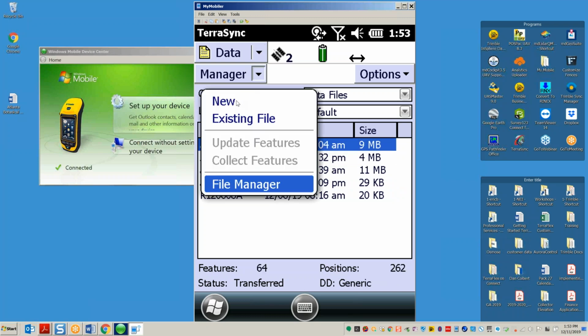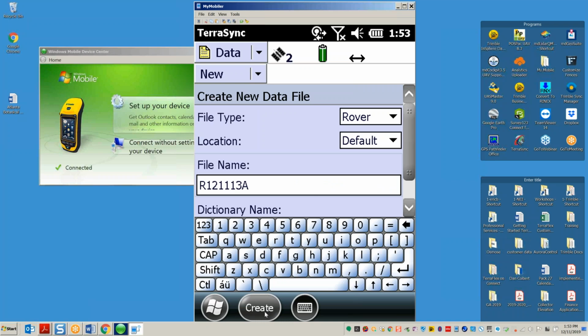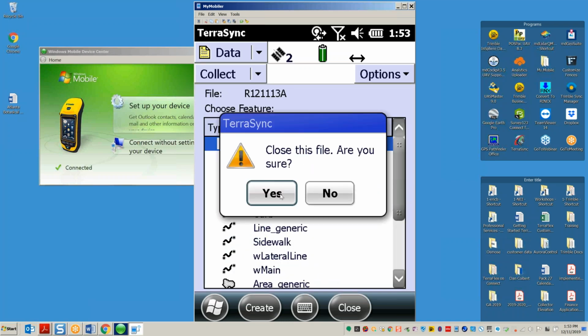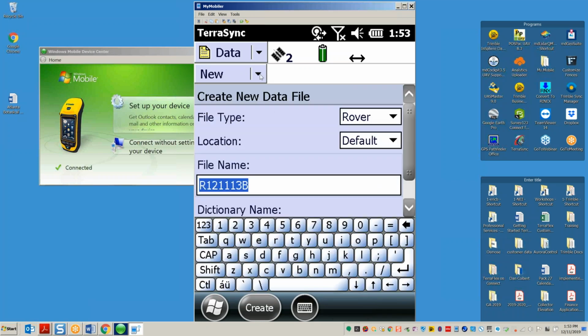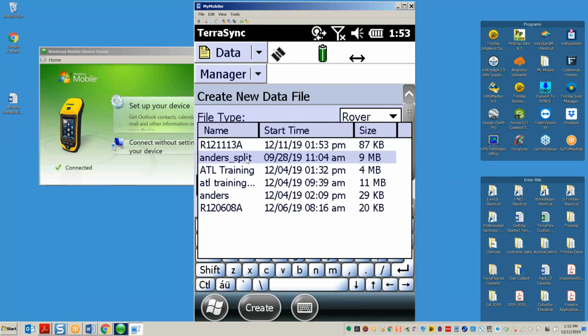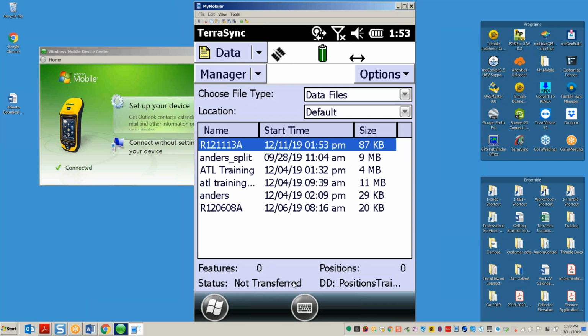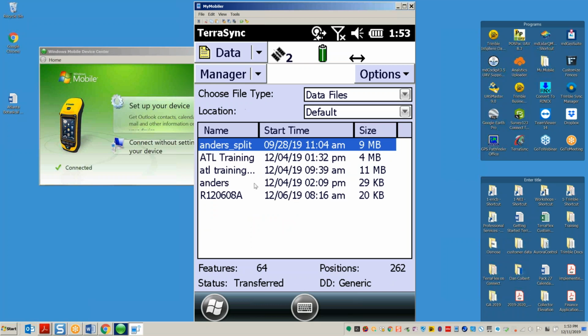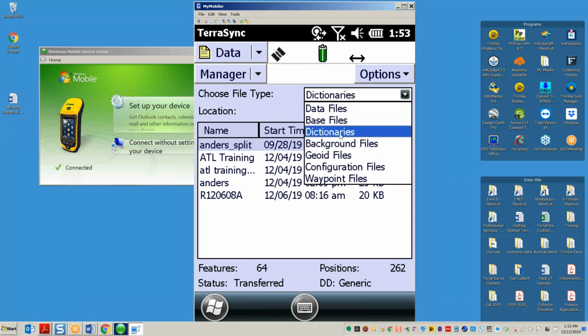Let me make a new file so you can see what a non-transferred one looks like. All right, so now I should have one in here. It says not transferred. If I go to delete it, it's going to warn me this file has not been transferred. Are you sure you want to delete it? So you can check that out. Now this is data files. Let's say I want to look up data dictionaries.